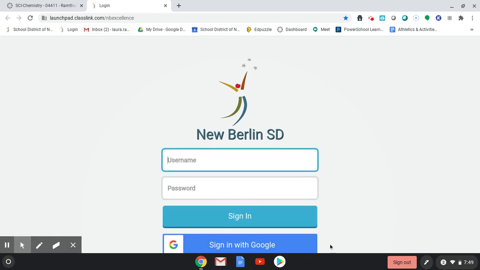You will see that the link brings you to our New Berlin Cloud page because the textbook is accessed through your cloud account. If you have not set up your sign-in with Google, you will enter your username, which is your email, and your password. If you have sign-in with Google set up, go ahead and do that.